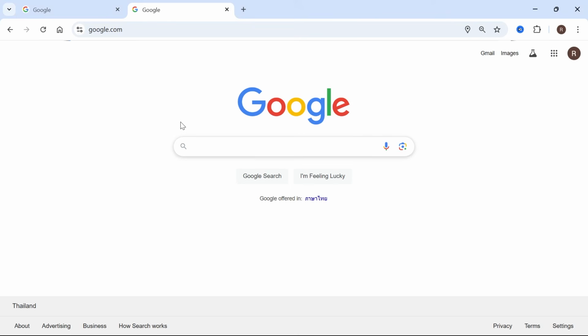Now, another thing you can try doing is using a different internet browser altogether. So if you're currently using Google Chrome, you can try Firefox, or if you're already using Firefox, then you can try it using Google Chrome.